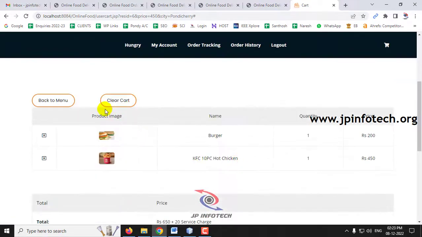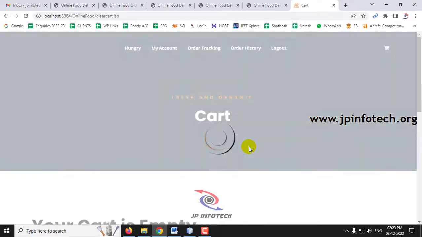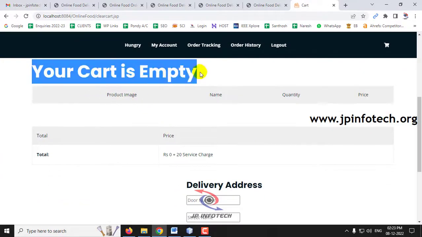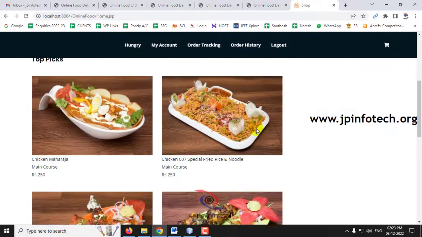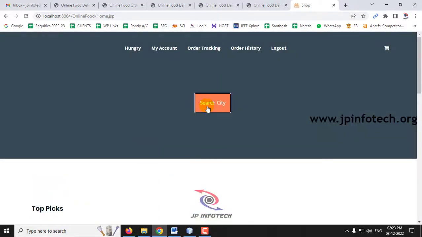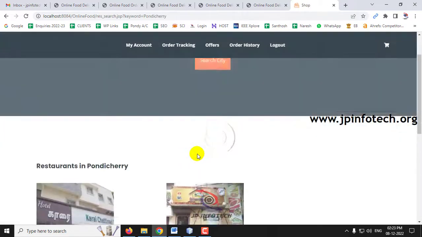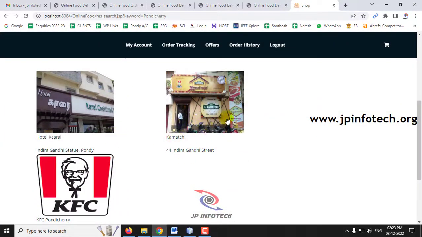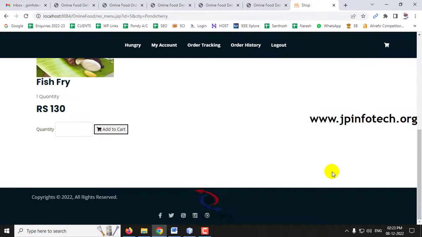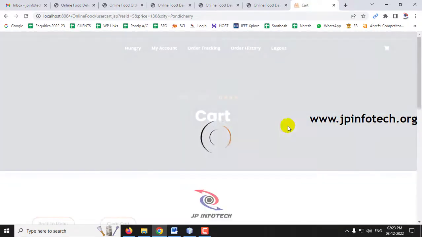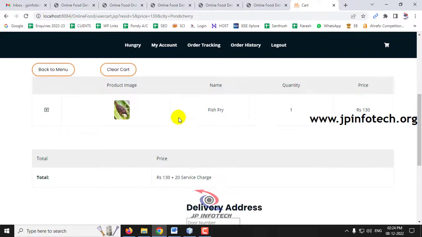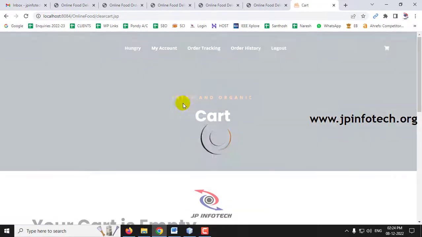So if you want to clear the cart, you can just select this clear cart. Once you click this, you can see your cart is empty now. Once you go to the Hungry home page that we have created for this user, you can select some different item if you want. So if I want to select this fish fry, let me add to the cart, and you can see this has been added. So if you want to clear this cart, you can clear the cart.